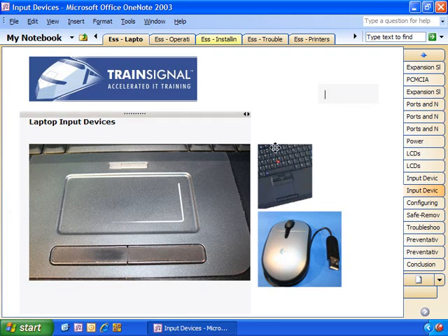Now this laptop over here has a pointer stick. You see that little red rubber knob there in the center of the keyboard. That's your mouse. That's your pointer stick or finger stick. Then over here there's left click and right click. And then this laptop actually has both. It has the finger stick here and then the touchpad down here. And you can use either one.